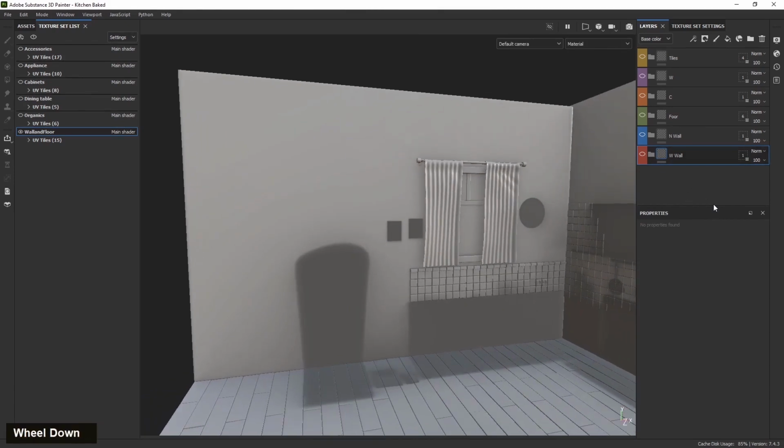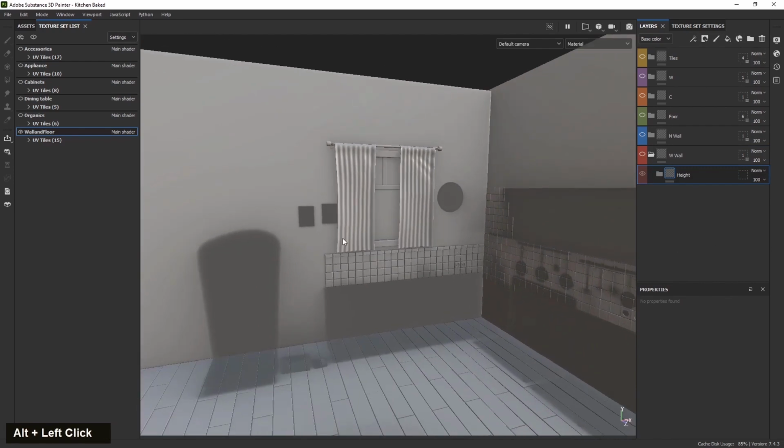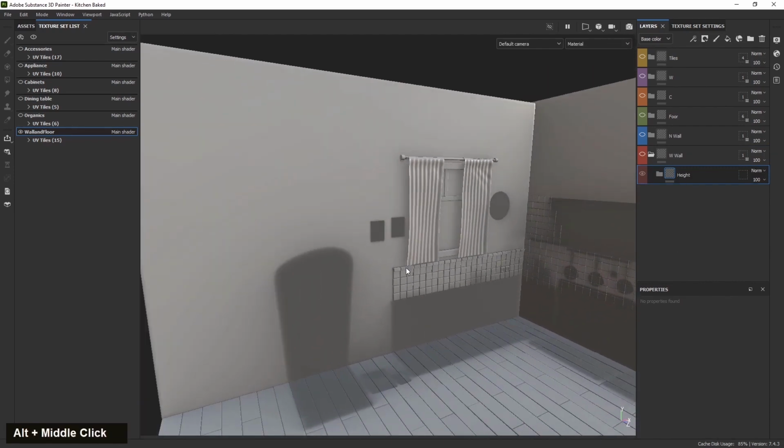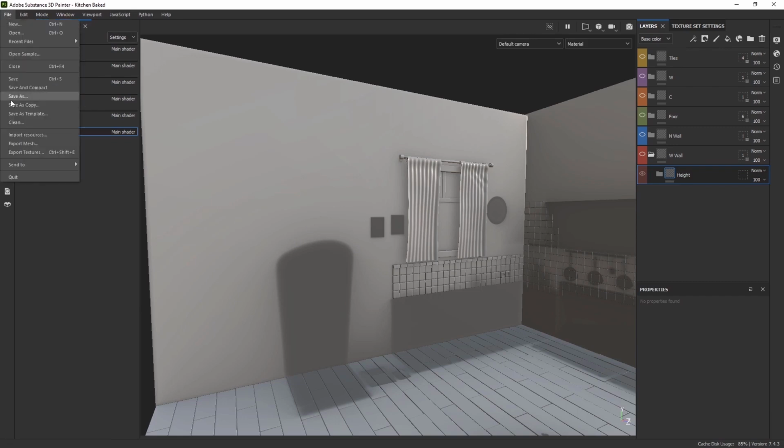Let me add a folder inside this folder and call that height. We are going to start with height, and just like in Substance Designer, height inside Substance Painter is going to translate to the normal when you're exporting your textures here.